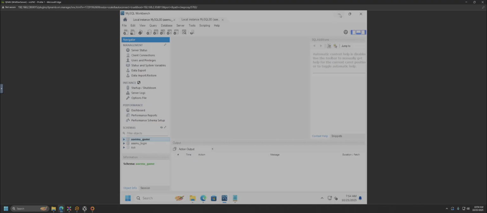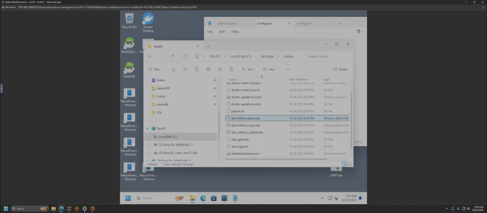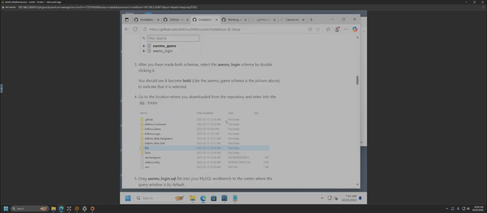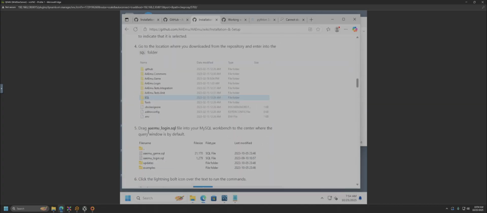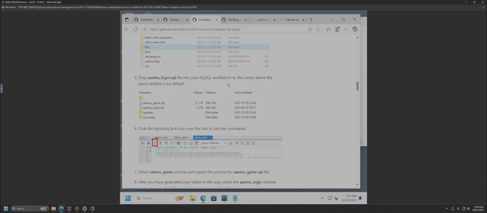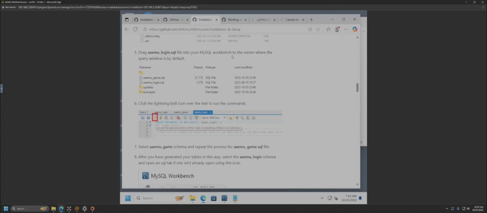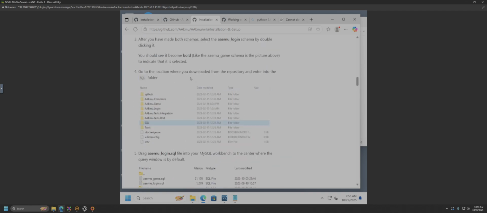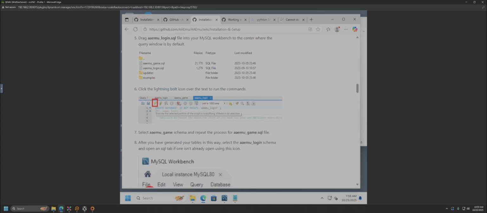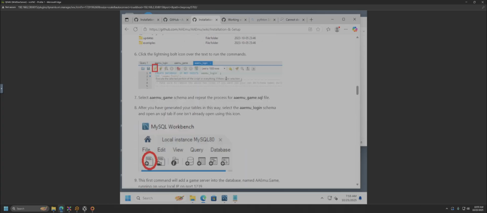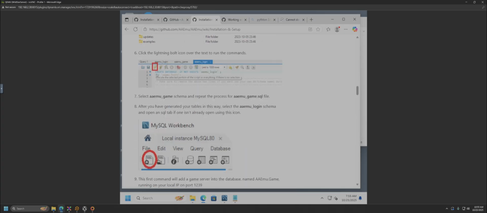They're not too bad. Okay, so now that you've got those made, we need to actually add a world. So see that says drag. Yeah, just go ahead and do whatever. Okay, so let's see here. All right, drag that. Now it says click the lightning bolt to run the commands. You're not clicking the lightning bolt yet. Don't do that yet. That should be like step 9 down here.